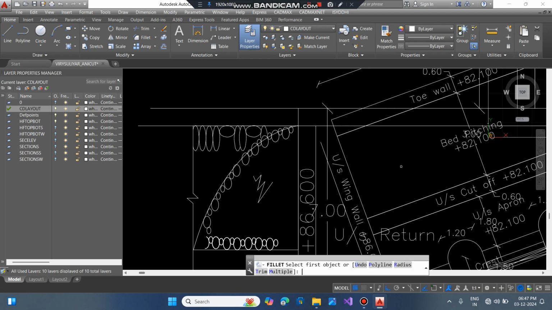Fillet, radius 1 meter. It is for outer lines. Outer line, this one and this one connected. Then offset 0.6 meter by this curve. Then fillet, trim this, okay.